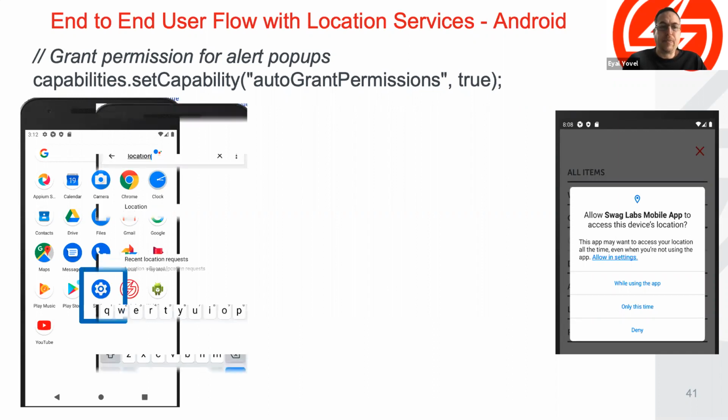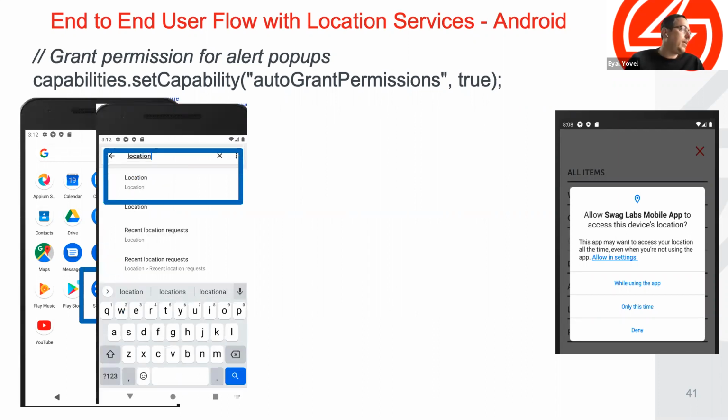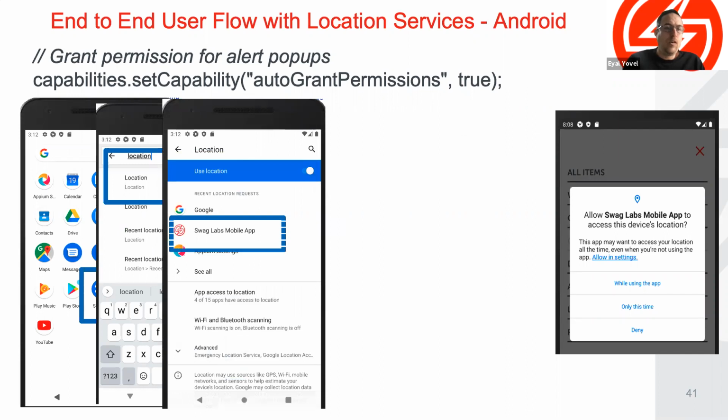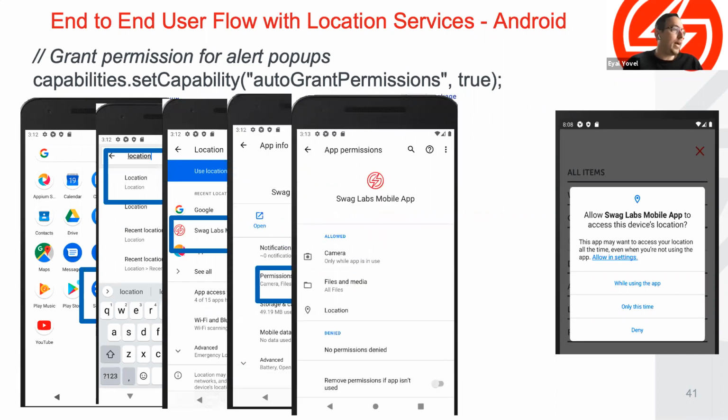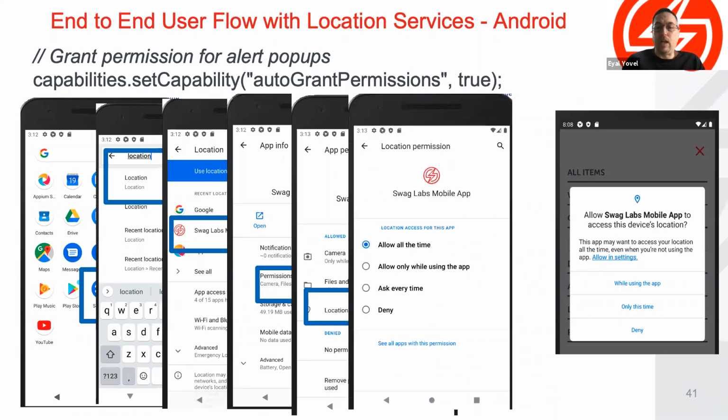I click on the settings, and from the settings I click on the locations. From the location, I click on the application that I tested. Here I can select permission, and from the permissions I click on the location. What are the permissions? The location permissions for this app. And I found out that even though in the UI we have 3 options, in reality there are 4 options, and Appium will select allow all the time.